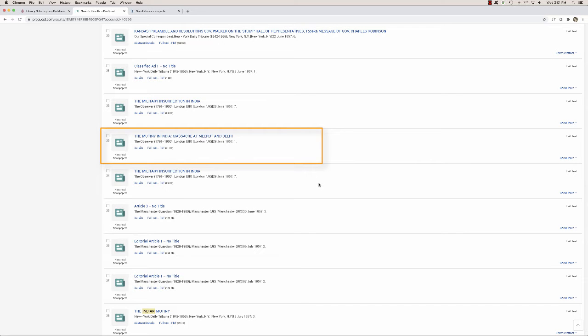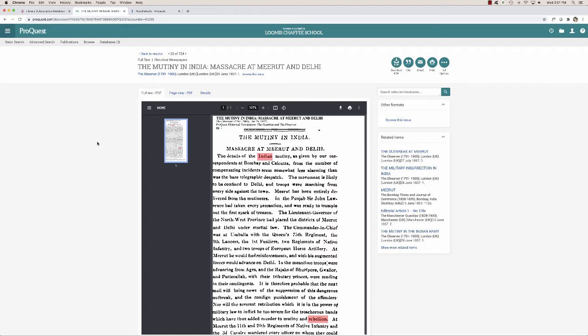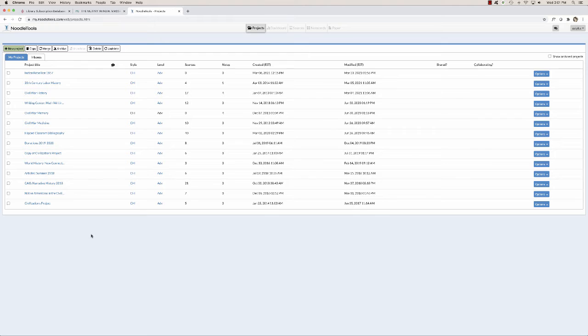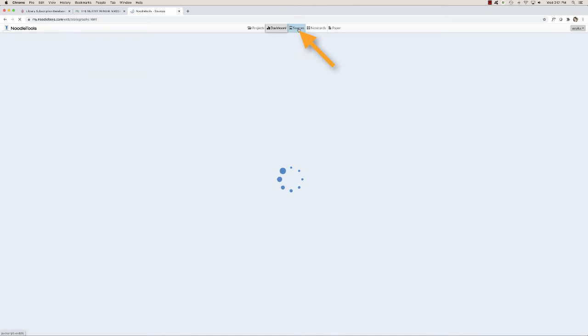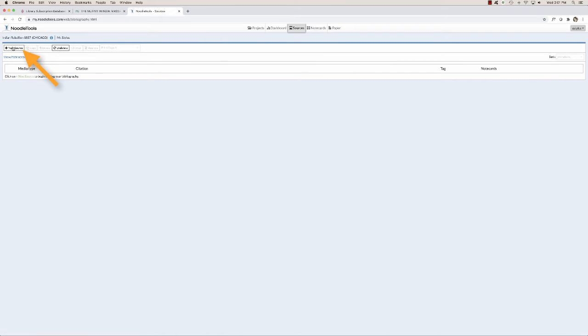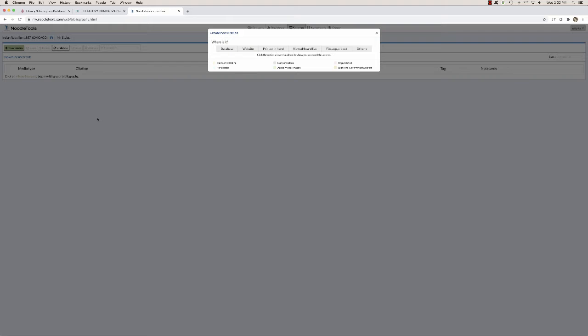I will open the 23rd result, the Mutiny in India. I will enter this article's citation information in NoodleTools. In NoodleTools, choose the project that you want to add the citation to. Click on Sources and add a new source.